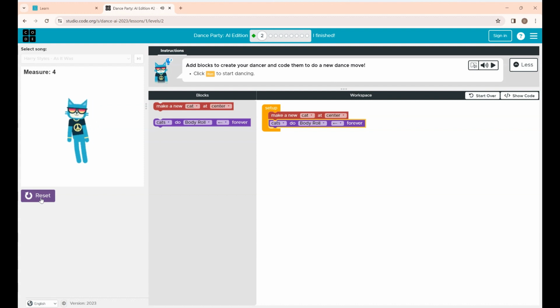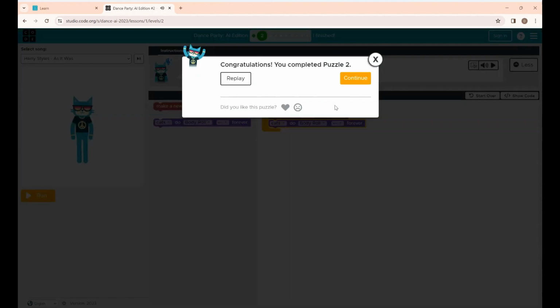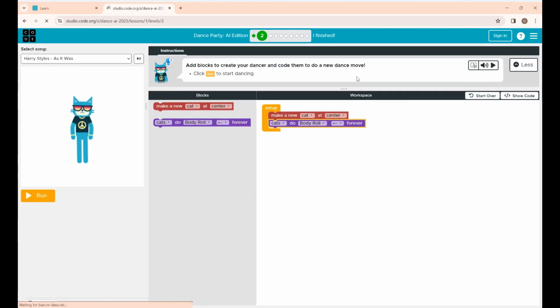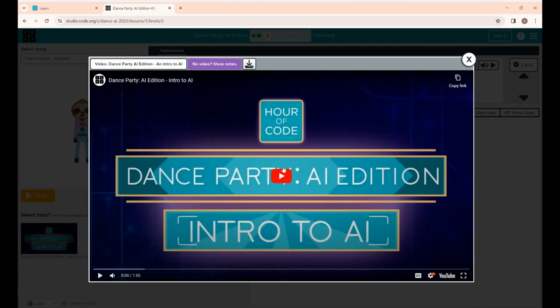You can see the cat dancing. This is puzzle 1 and it's been completed. To go to puzzle 2, click Continue. This video is an intro to AI. AI means artificial intelligence. Artificial intelligence is a computer program. It's a program that takes the data given by us, analyzes it, and gives the best result for us. If you want to watch the video, you can watch or just close the screen.